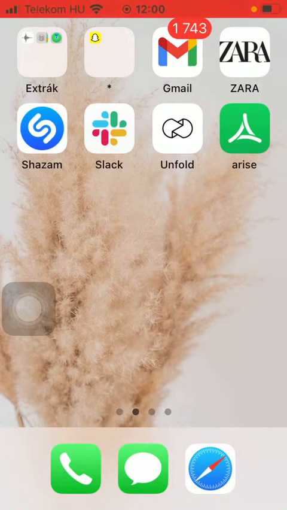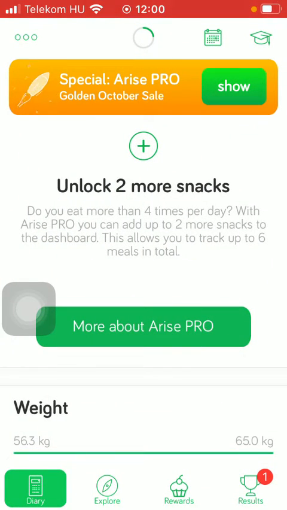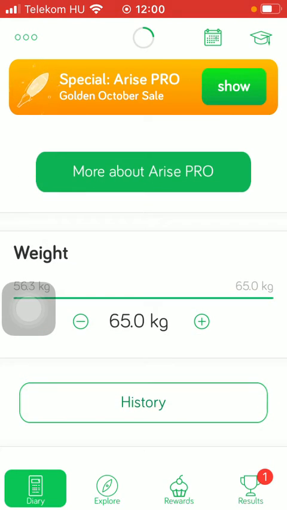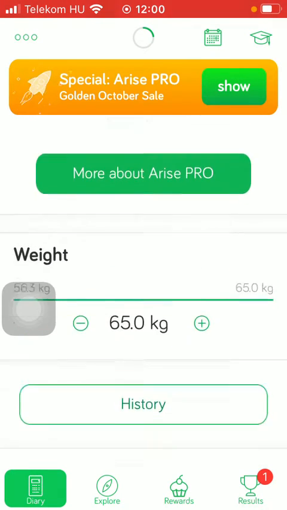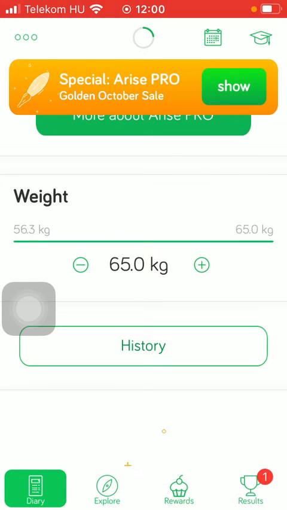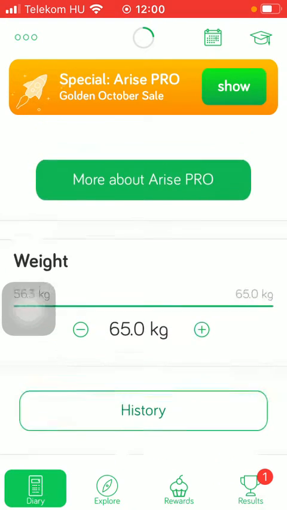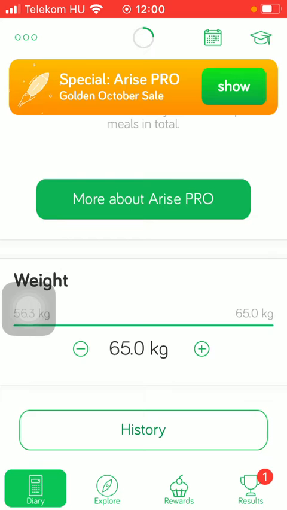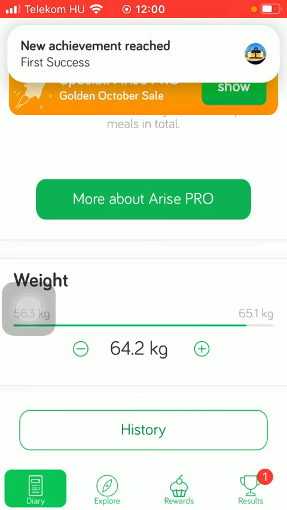So let's jump into it. First of all, open the application on your phone. Then you should tap on the diary icon down below and scroll down till you find this weight section. Here you can see that you can indicate your current weight, so use this plus or minus icon to indicate it.